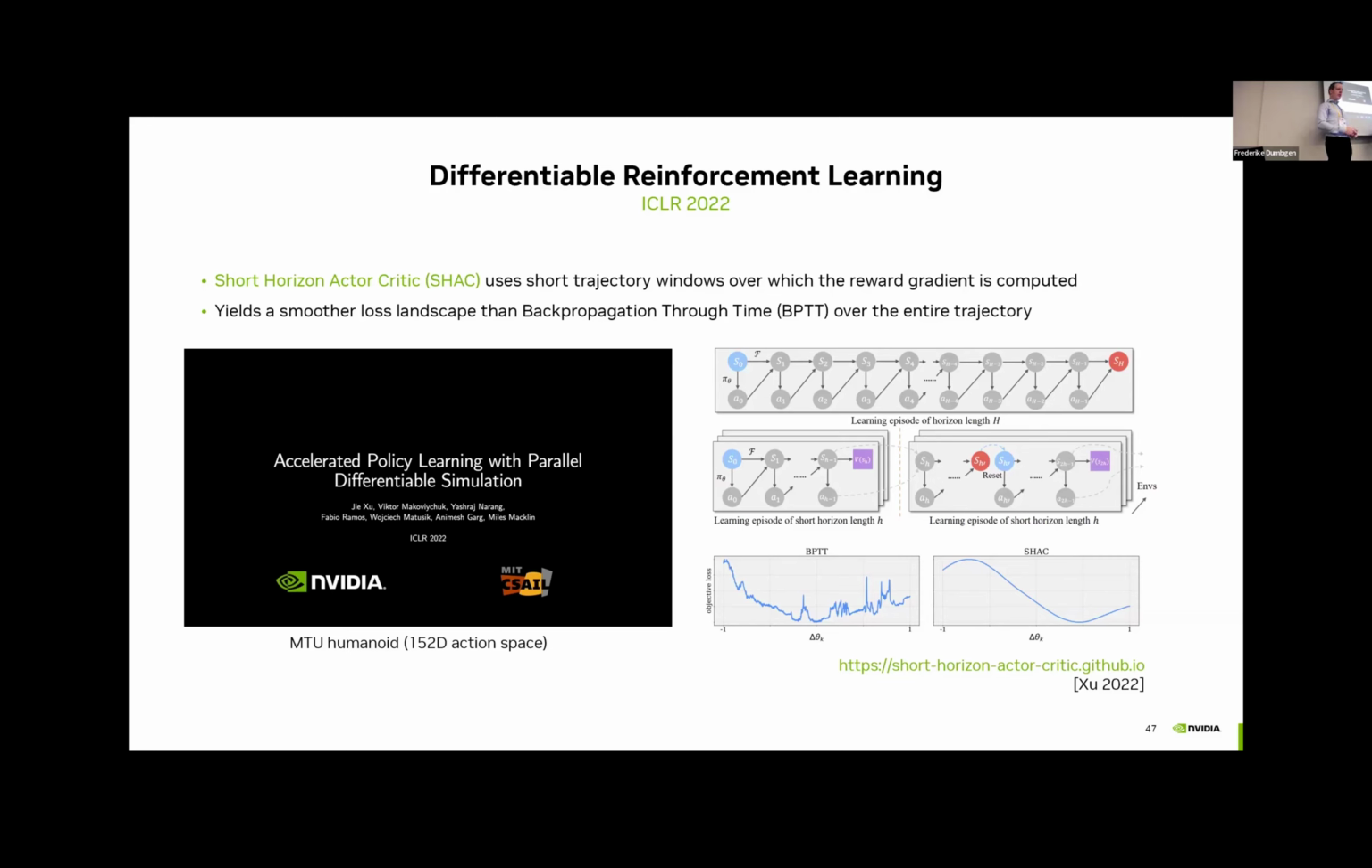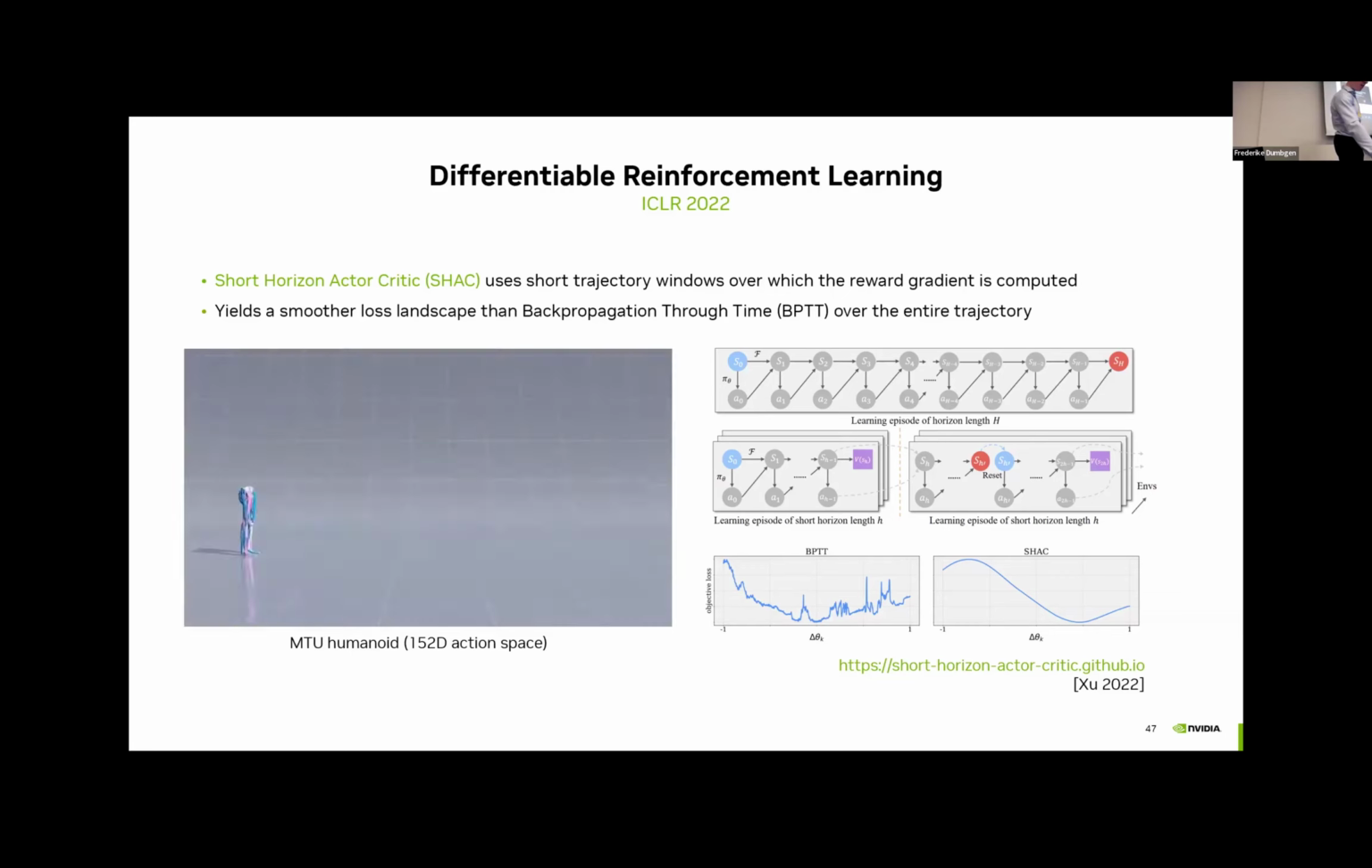And what we did is to shorten the horizon over which the reward is computed, and then stop the gradient flow between these horizon windows. So this is the idea behind this short horizon actor critic work that also got picked up in other works now. So here's an example for a 152-dimensional humanoid, where these muscles need to be actuated.